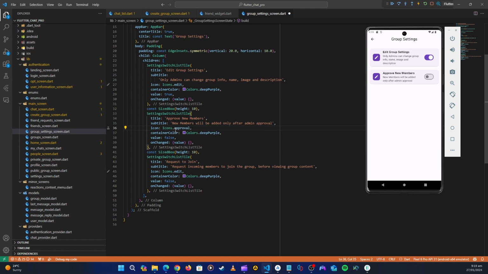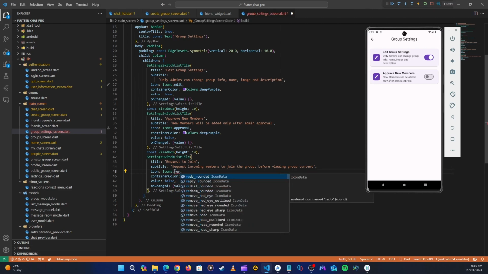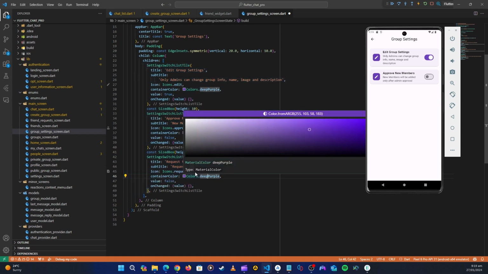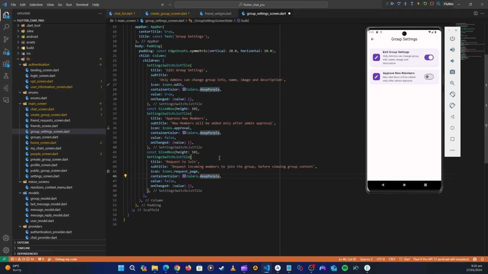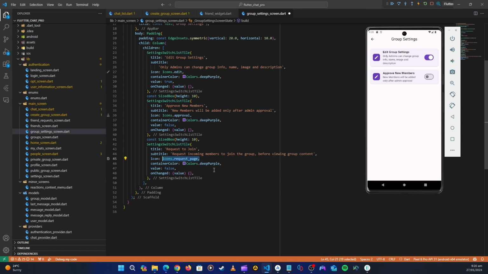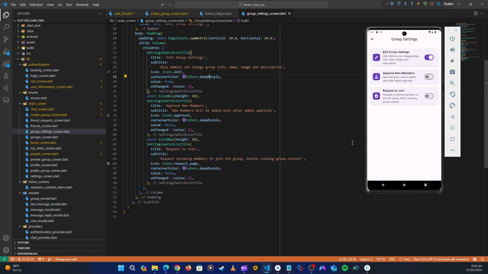Approval, yeah, approval, that. And then this one, do we have an icon for the request page? Yeah, maybe. So you guys can change whatever icon you want to use here for request. And then these colors, the reason why we've put it is, it depends on you guys if you want to keep this same color, or you can be changing depending on what the setting is.